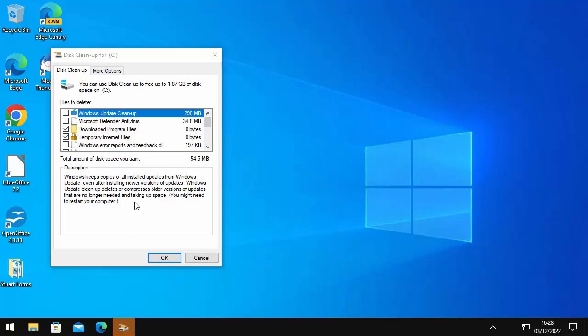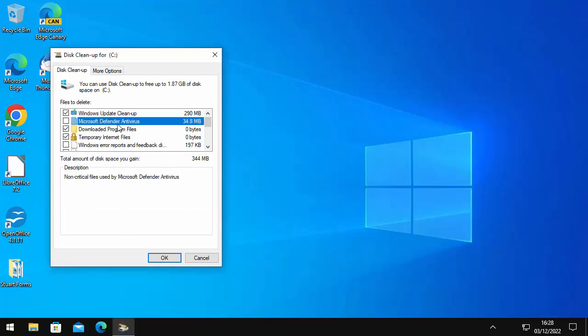You might need to restart your computer after cleaning those. So yeah, let's get rid of those. Microsoft Defender Antivirus. If we click on that, it says non-critical files used by Microsoft Defender Antivirus. That's the antivirus that comes with most Windows 10 systems. So let's click on that.